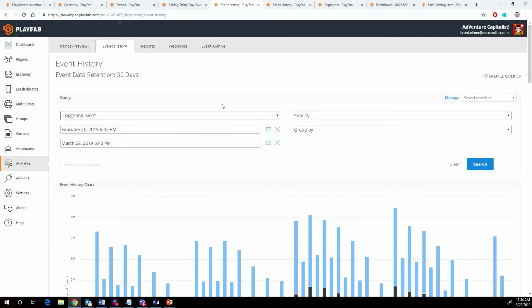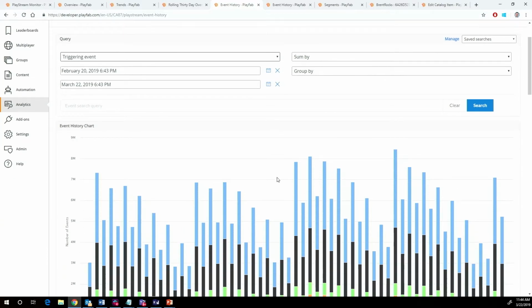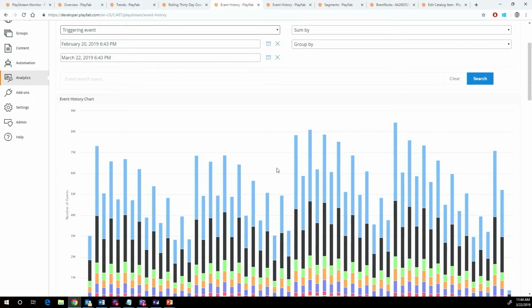You can say, all right, now I want to also analyze my ads watched event to see how many people are completing ads. And what you'd see in the graph below is you'd immediately see that about two-thirds of everyone who logs in is watching an ad. At least one ad. That's a great thing to be able to figure out on the fly.